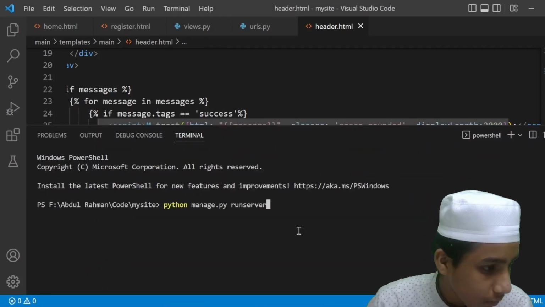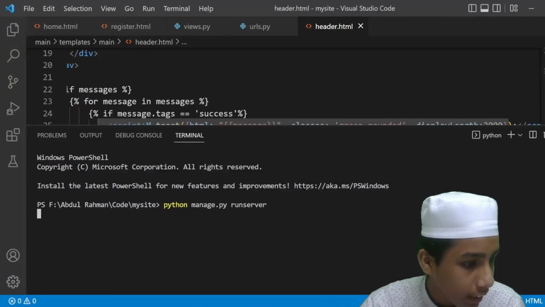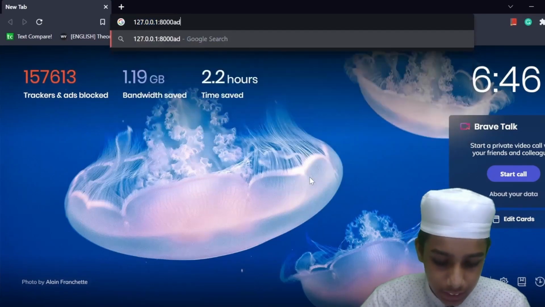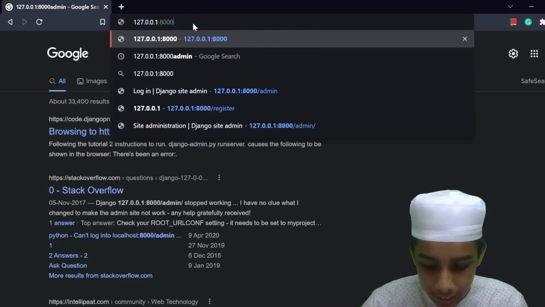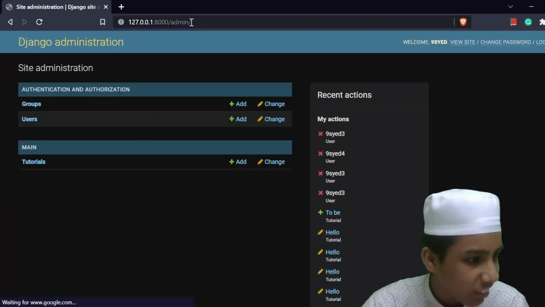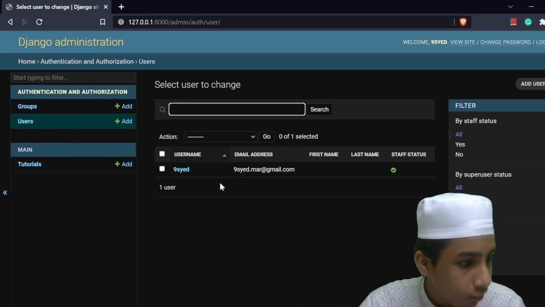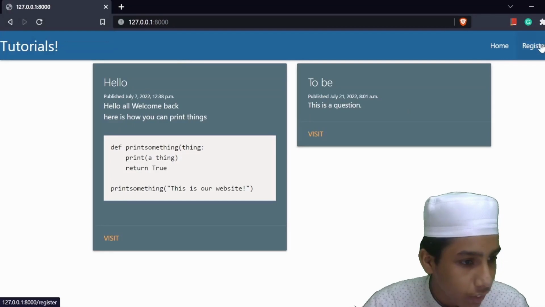Python manage.py runserver. Let's check what is the error that we are getting. 127.0.0.1/admin. Here I'm going to open the users, and in the users, okay, so we don't have any users. Let's open this website. So it has been opened.